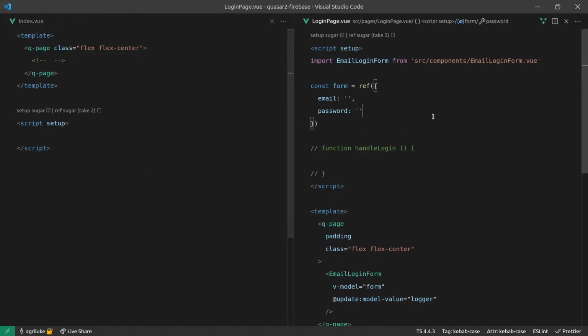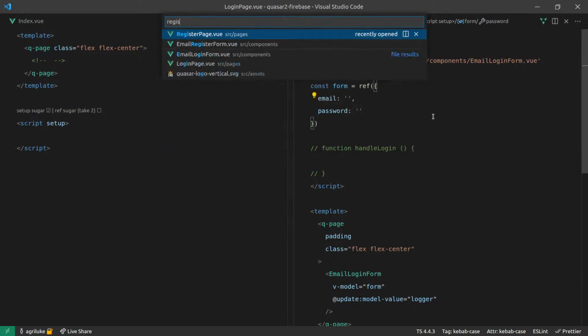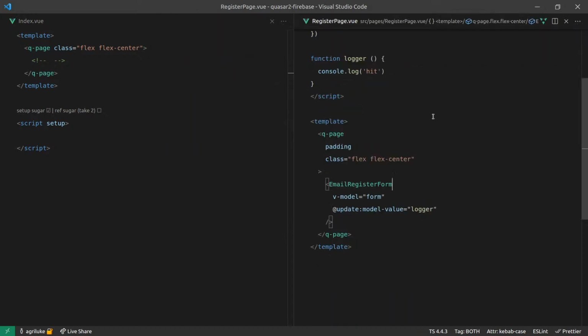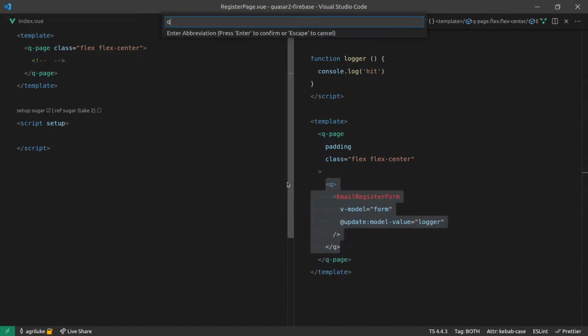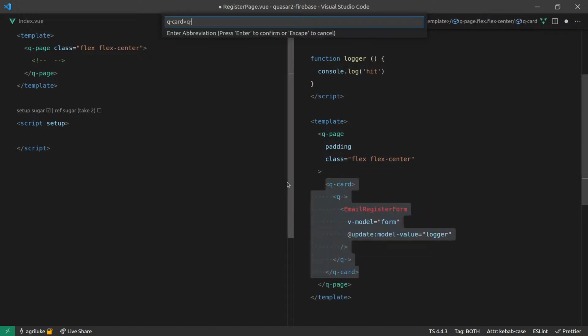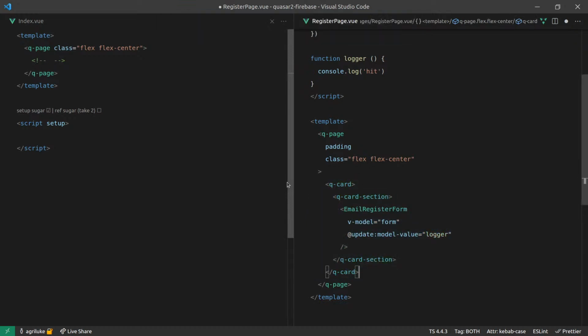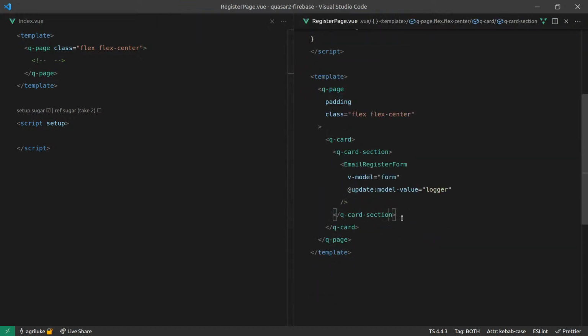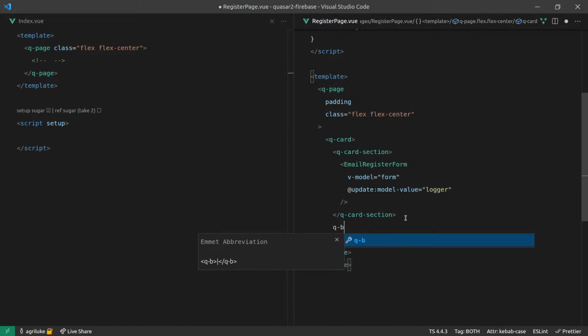All right, so now let's go back to that register page and let's just see if we can make it console log something when the user presses a register button. And now we'll wrap this in a card as well, q-card, and also a q-card-section. And then I guess I'll throw the button under here, q-button, no, btn.